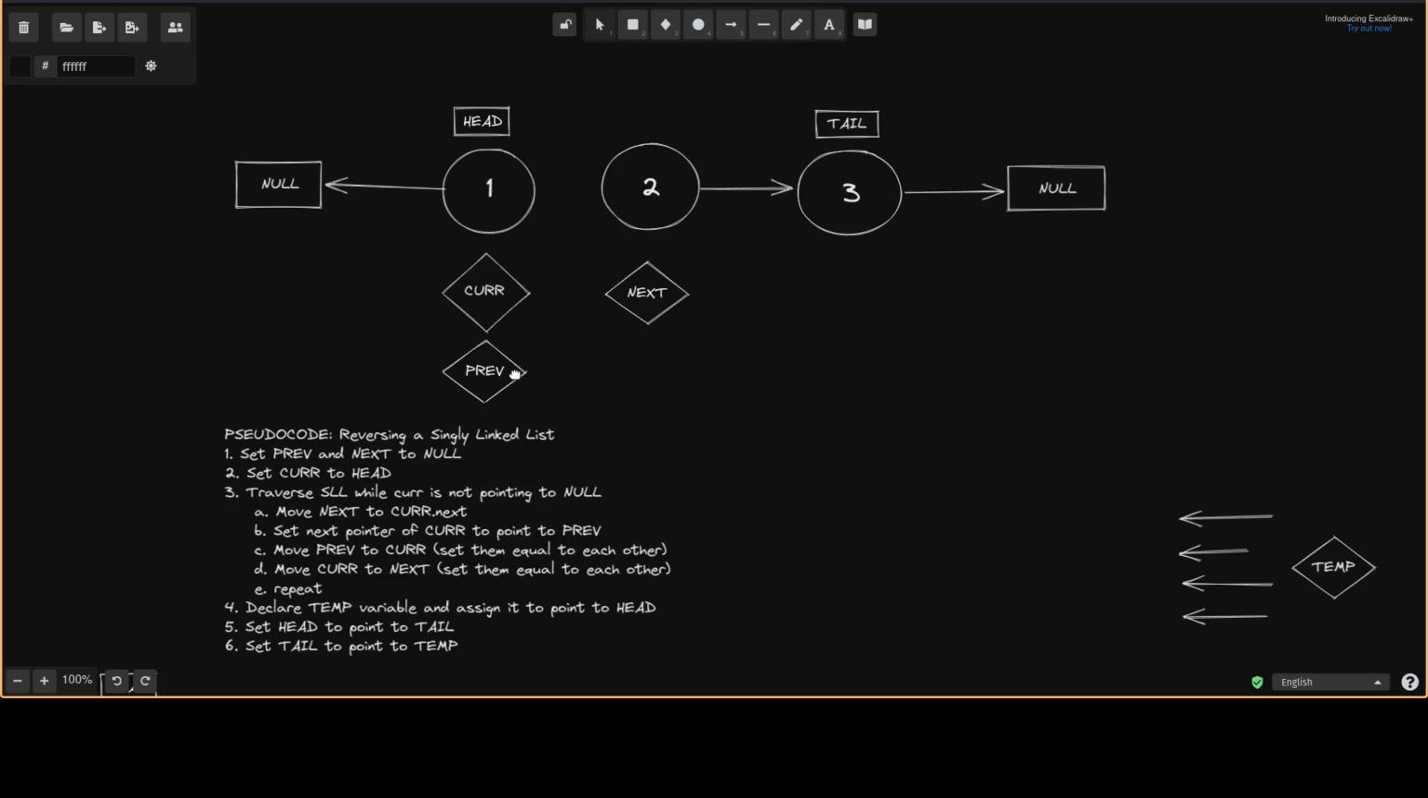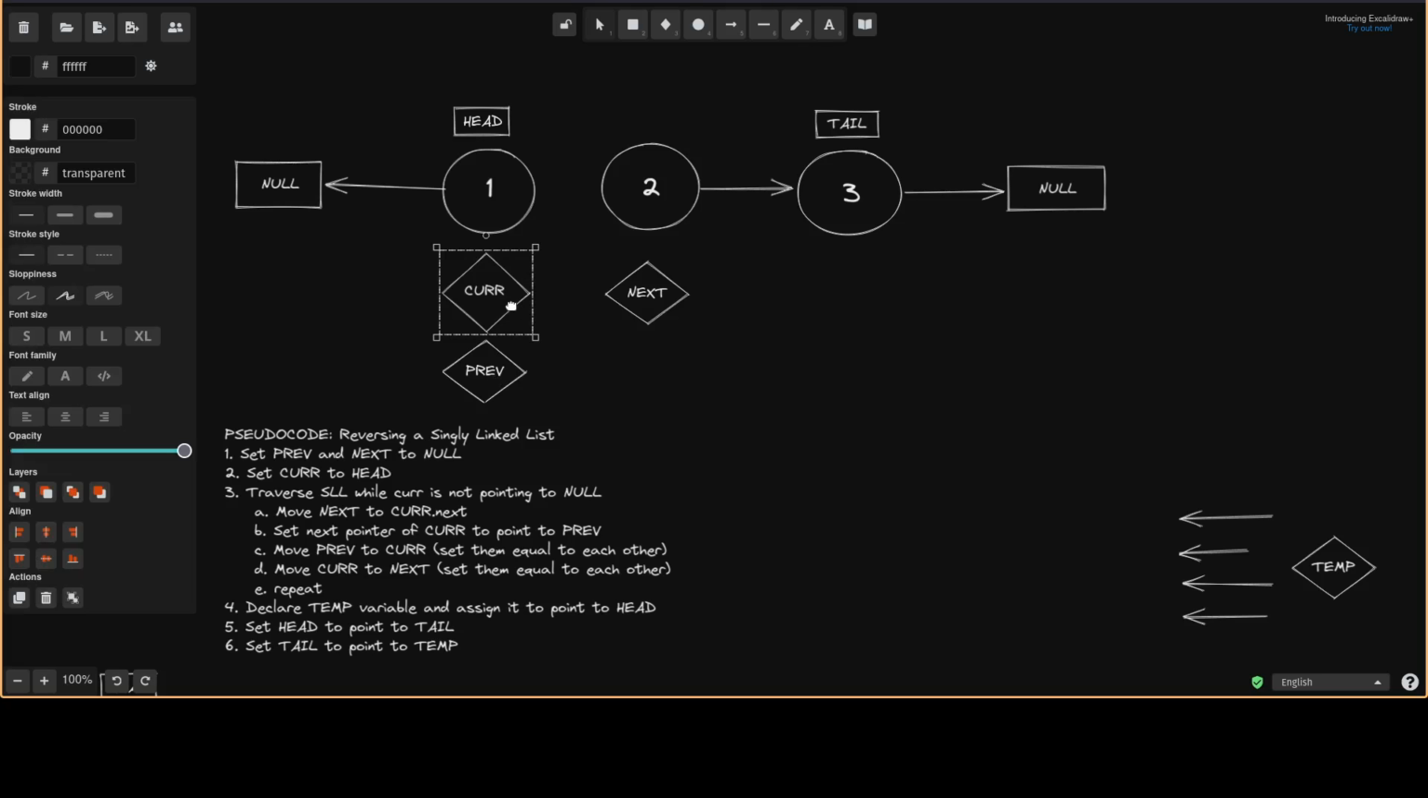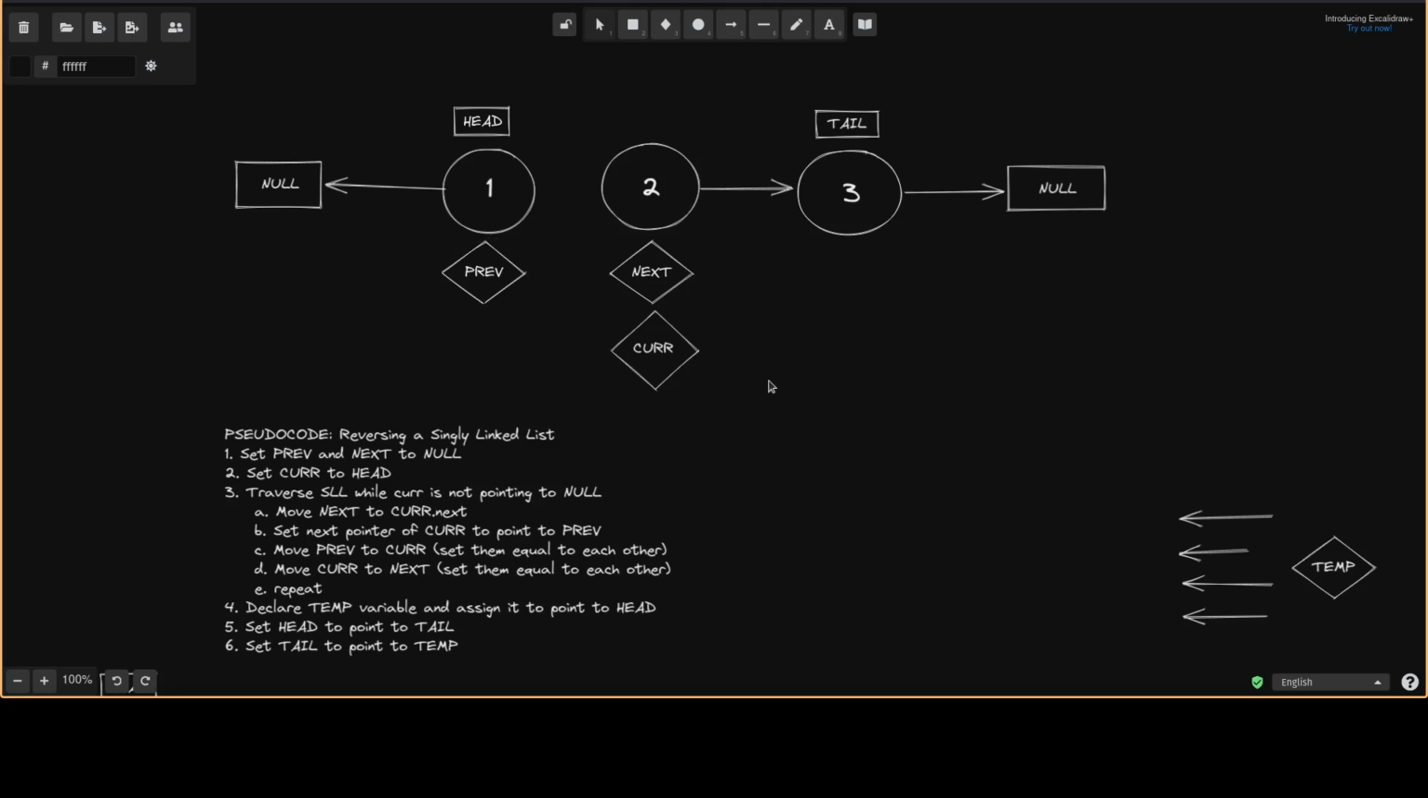Then we're going to move current to point to next. So current points to next. Okay? I'll move this up a little bit. Okay? So now we've got the previous pointer pointing to node number 1, and both next and current pointers are pointing to the node with a value of 2. And now we're going to repeat.